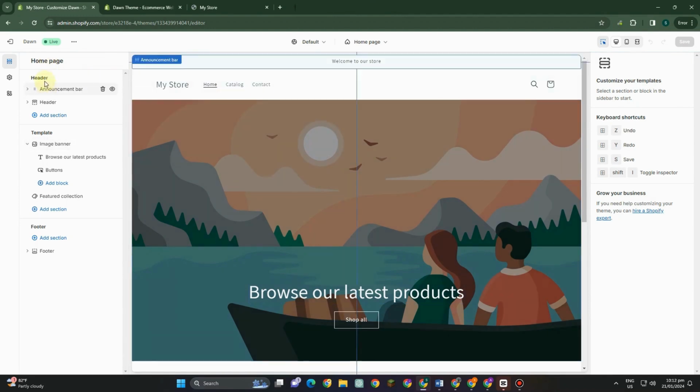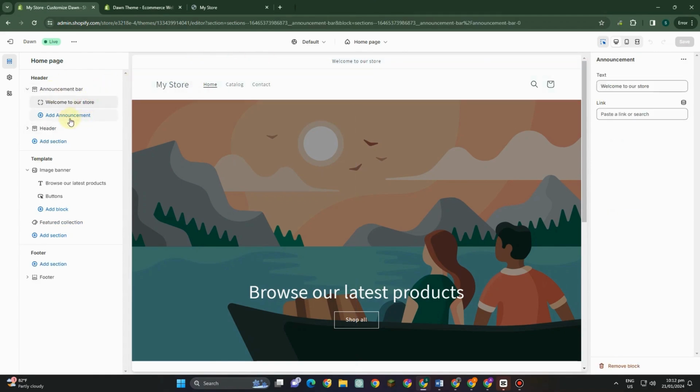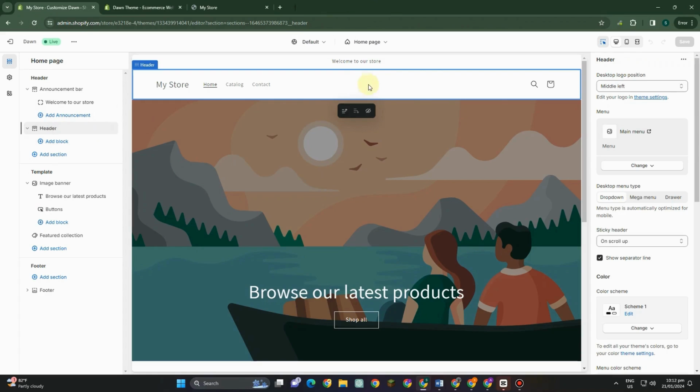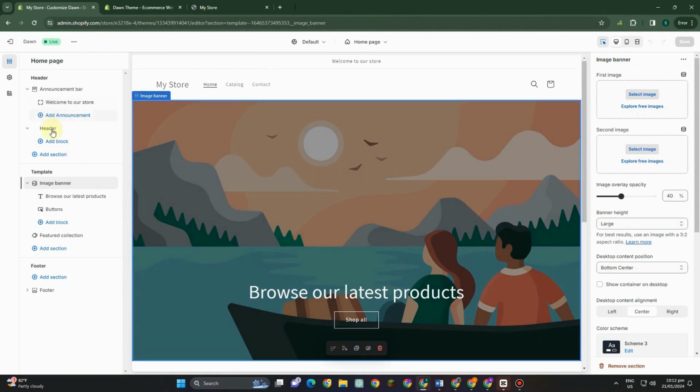And then if you tap any of this here, and then you can simply edit this. So we have here header, template, and we have here footer. So let's start with header. Under header, we have here announcement bar, welcome to our store. You can change that. So first, let's go to header here with this add block and add section.